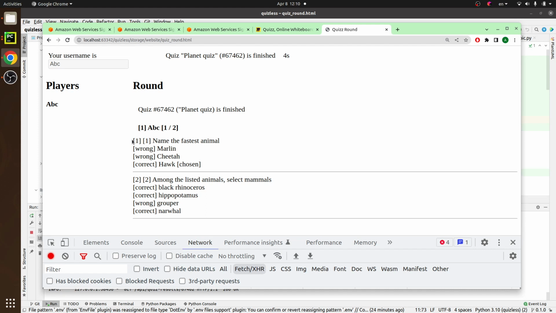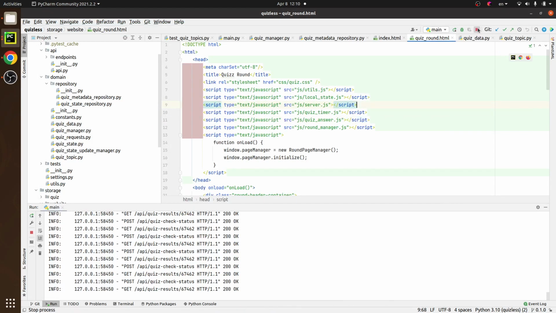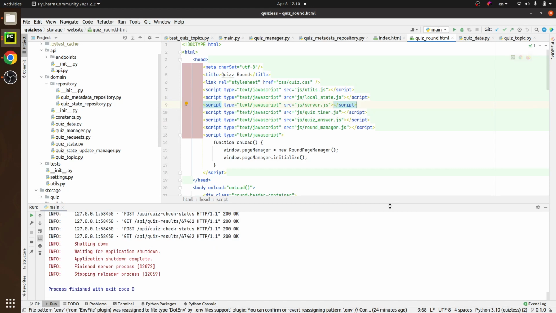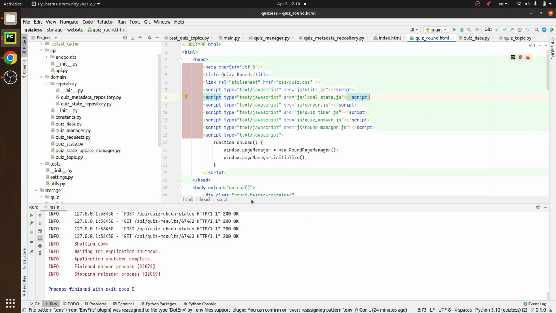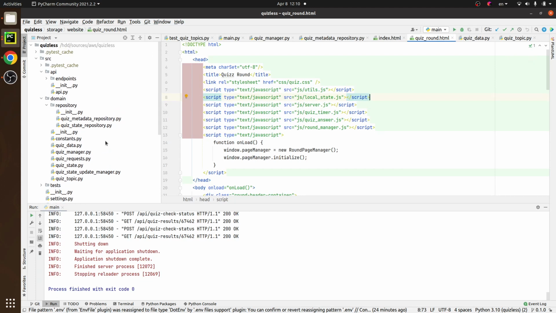So our quiz works. My laptop sounds for some reason like a jet airliner, so I'm gonna finish this backend part. Probably I'm gonna close this page and return back to the implementation.